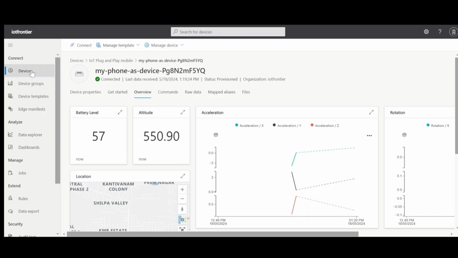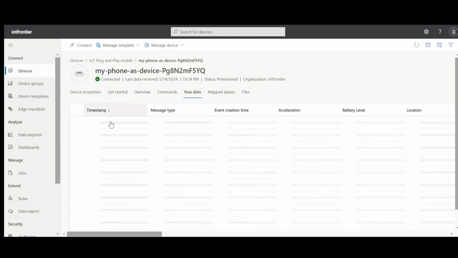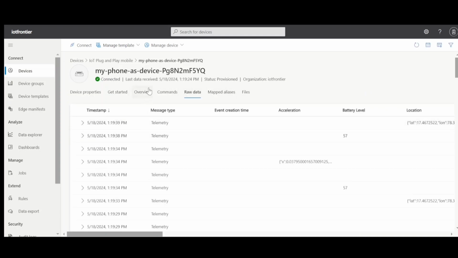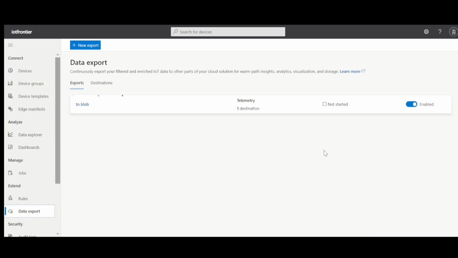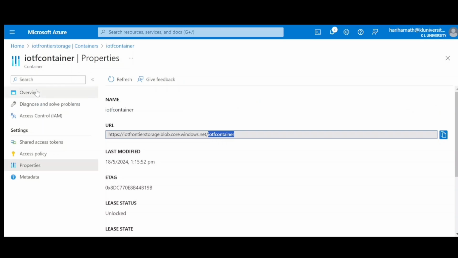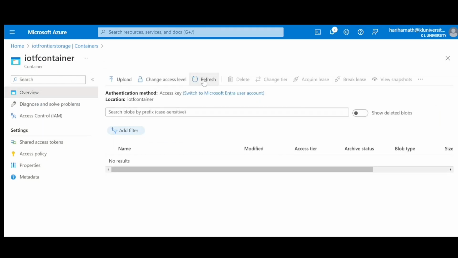Now when I come to the devices, my smartphone is trying to send the data right now. We can even see in the raw data, the current time should be there. And when I go back to the data export, it should show as healthy. Okay, so now it is healthy. We can go back to our container, go to the overview and refresh. Within a few seconds we should see our container content created here.